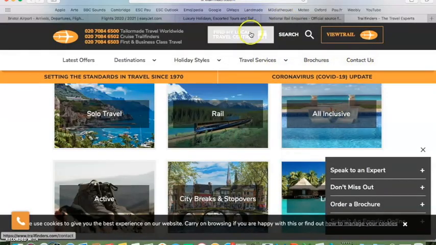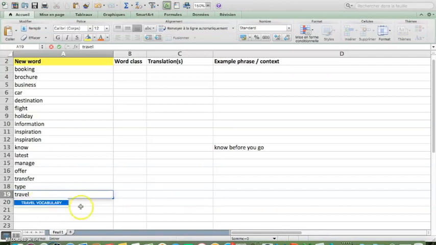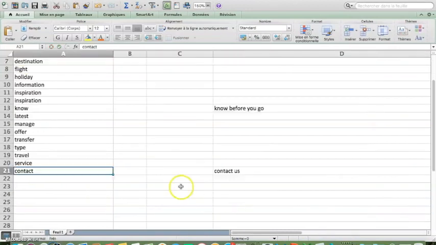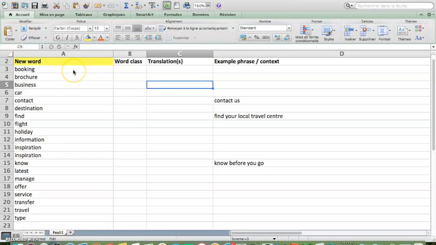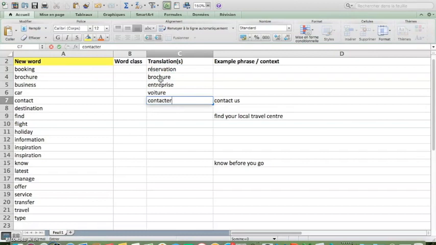Now you can follow the same procedure for a second, a third, a fourth, or a fifth website. Keep adding the vocabulary and phrases to your list. Step four, when you've looked at four or five or more websites, look at your list of keywords and do you understand what everything means? If you do, then you can find the translations into French. If you don't know what the meanings are, then use an online dictionary.